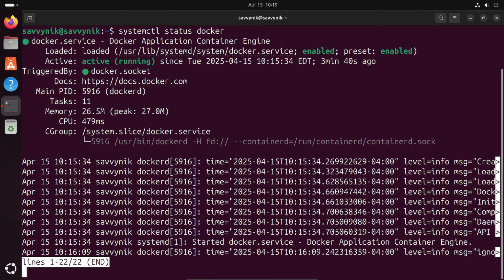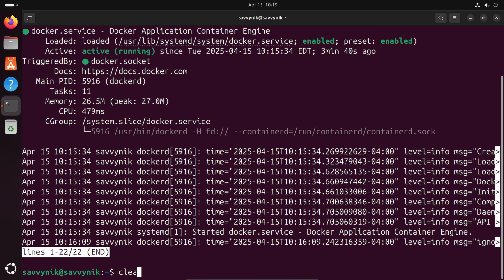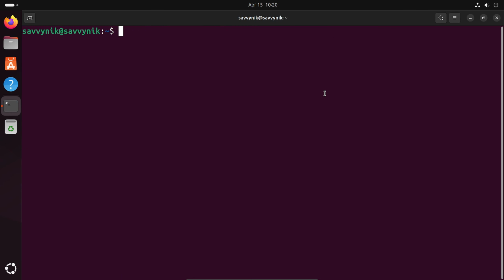Fantastic. Now that you have the service running and you've confirmed it, we're going to clear things out and run through a very simple example. Docker is extremely powerful, so we could do something like run an Nginx container, which can serve a web server on a specific port. So for example, I could do docker run -d -p and then port 8080:80. I'm going to call this name web server, and we're going to be using Nginx in order to run this.